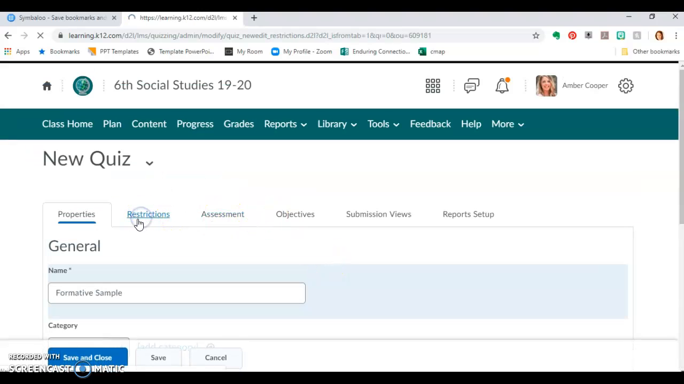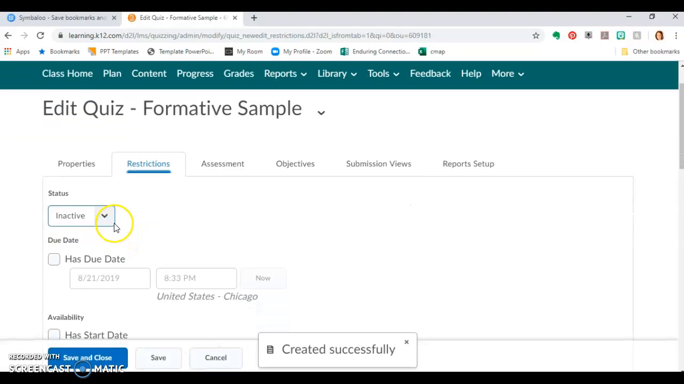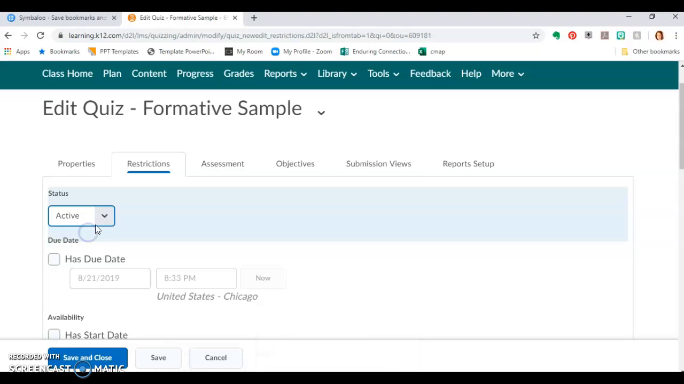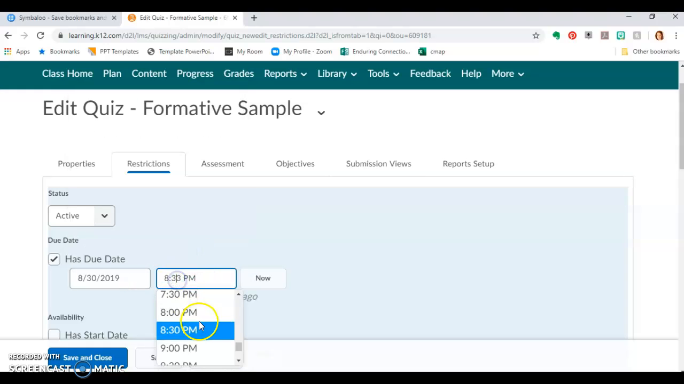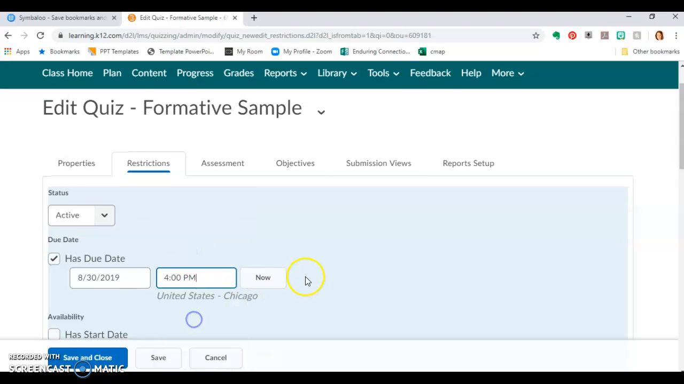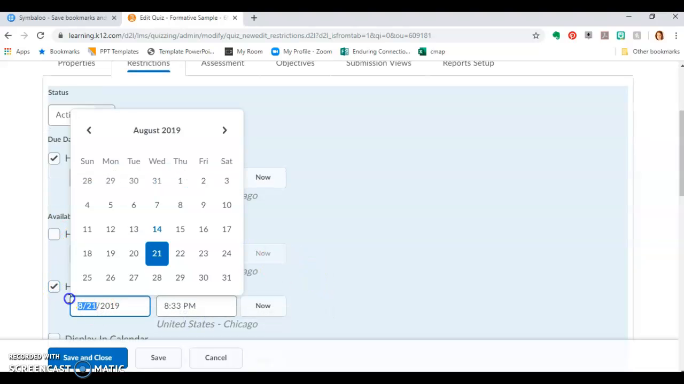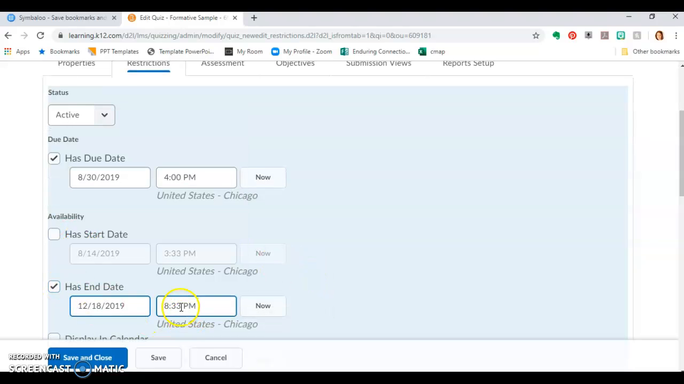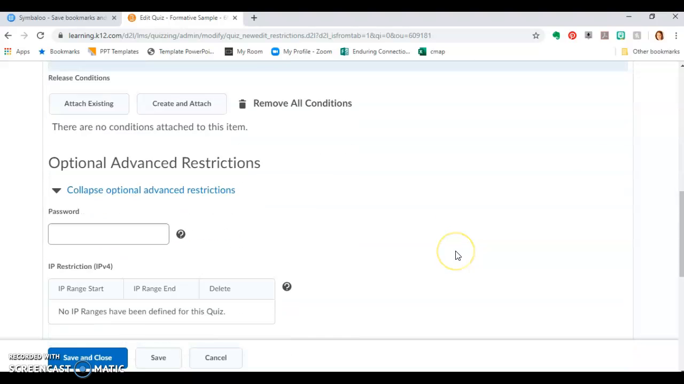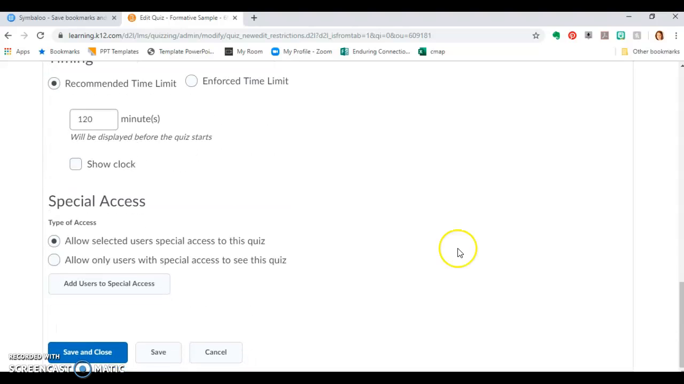I'll go to your restrictions. You always want to make sure the status says active. This is what I usually forget, which is why I like to do it as one of the first things. If it says inactive, then students can't see it. But this is where you could set your due date, if you wanted to, which all our quizzes have due dates, so of course we would. Our end date, right, end of the semester. Cool. And then I don't mess with anything down there.